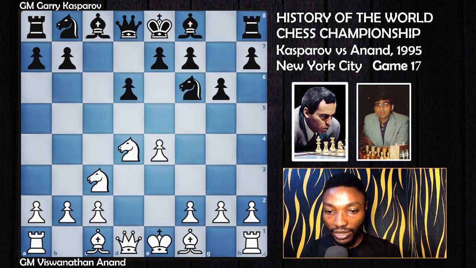This is where Garry Kasparov goes for the dragon variation. He wants to spice things up. So in this game 17, are we going to see super moves? Well, you're about to find out.